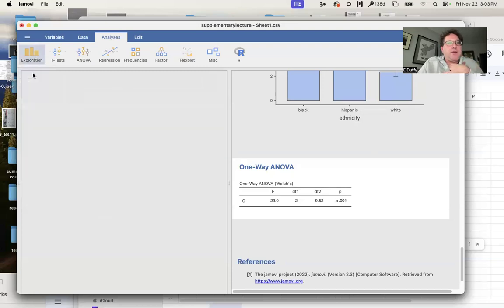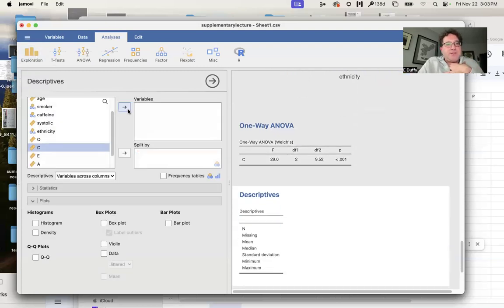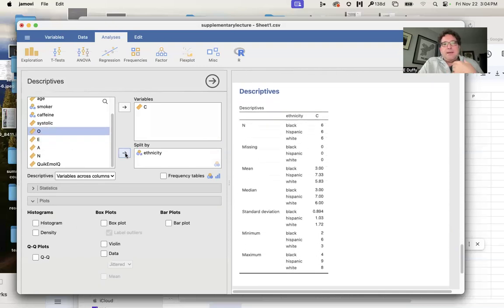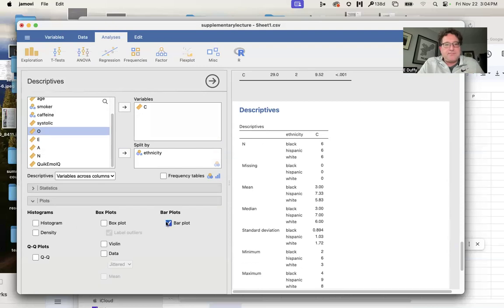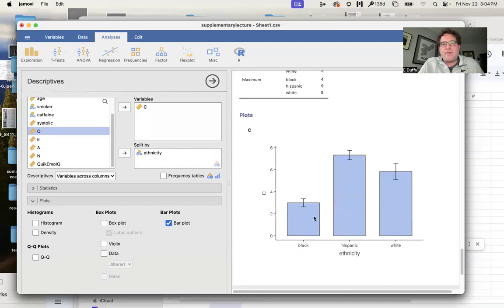Let's see what it looks like. We'll go to descriptives. We'll put conscientiousness in there and we'll split by ethnicity. Okay. And lo and behold, what we find when we do a bar plot is that one of these groups, again, is different than the others. Whereas the black respondents are, in this experiment, much lower than either the Hispanic or the white respondents.